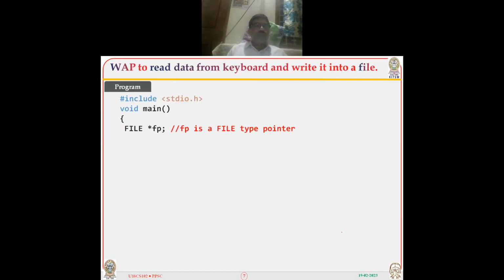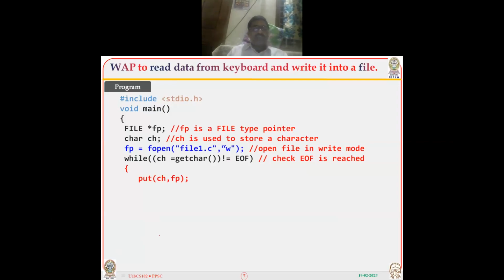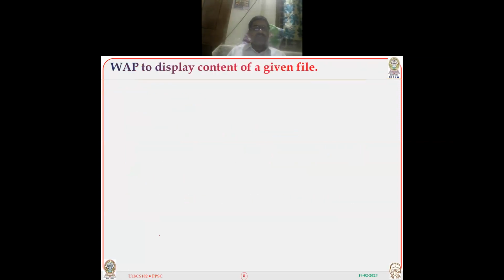Now we will see a program to read data from the keyboard. We declare a file pointer fp and a character ch, and then fp is equal to fopen of file1.c. We are creating a file and opening it in write mode, and reading a character from the keyboard. ch is equal to getchar, a function used to read a character from the keyboard, an unformatted input function. If it is not equal to EOF, then we put that character into the file with putc of ch comma fp. Then we close the file. This is what we call a file creation program.